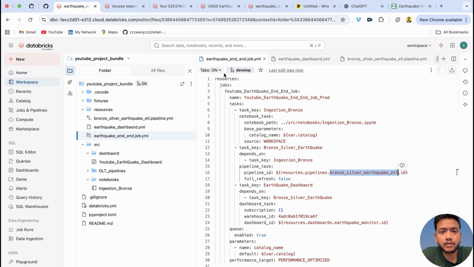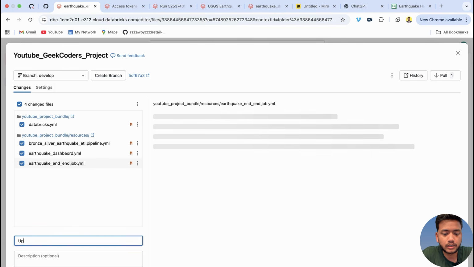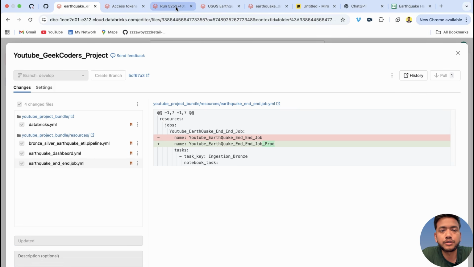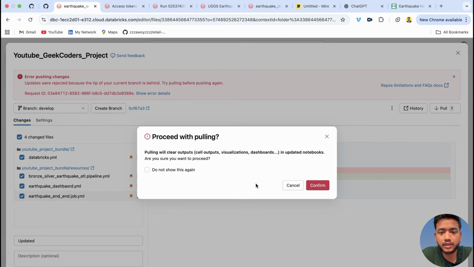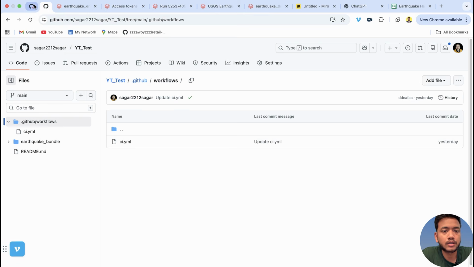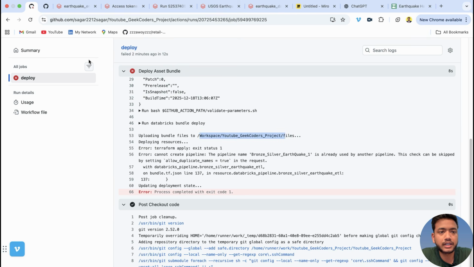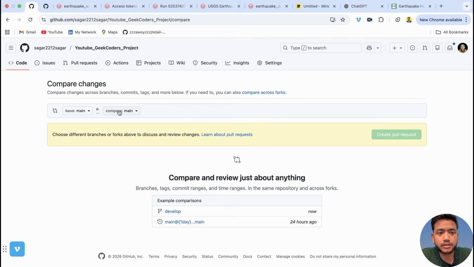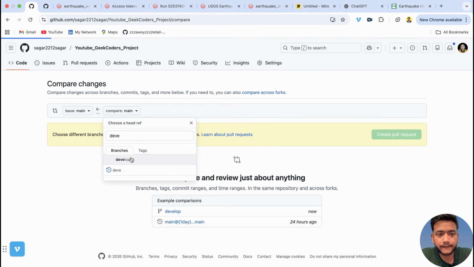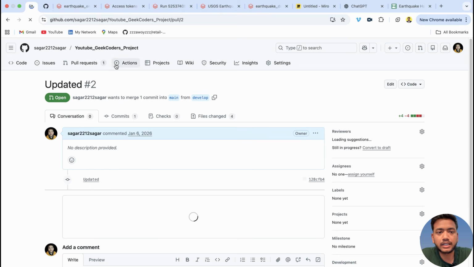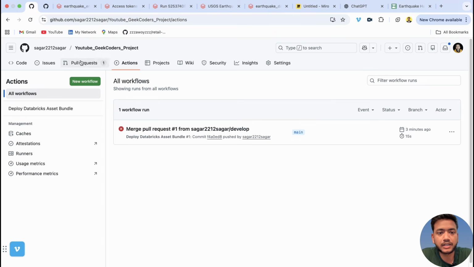Very good. Now develop, updated, commit, push. We'll have to pull it, sorry, my bad. Commit, push, go over here, pull request, new pull request, develop to main, create pull request, updated, done. Then it will again trigger the flow automatically.